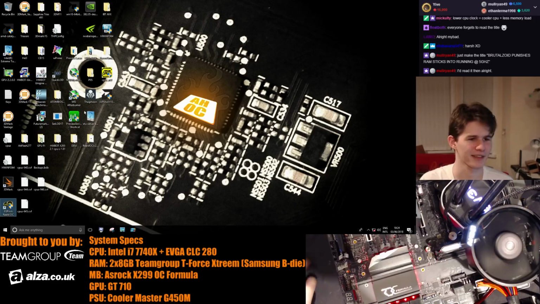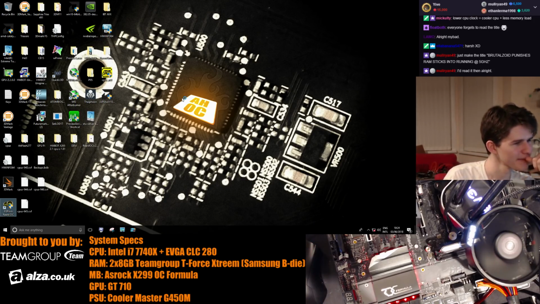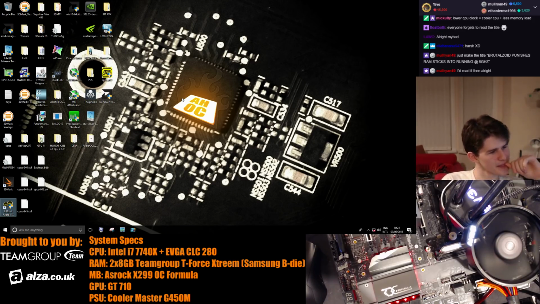Okay, let's get the utility fired up. See if opening it before CPU-Z makes it open any faster. No, it doesn't. Yeah, it's freaking worthless.